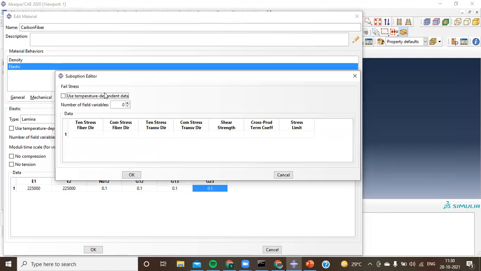If you know any temperature dependent values, then you can switch on use temperature dependent values. Otherwise, you can go with the tensile stress in fiber directions. Normally the tensile stress in fiber directions would be a bigger value, but the compressive stress in fiber directions is a very small value.